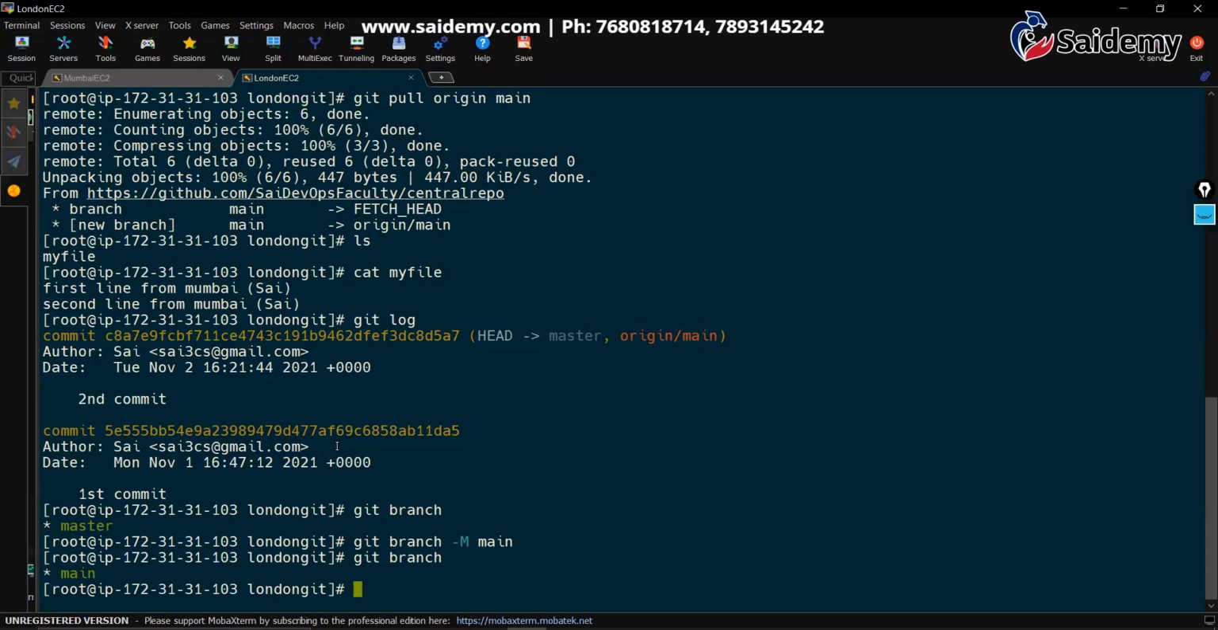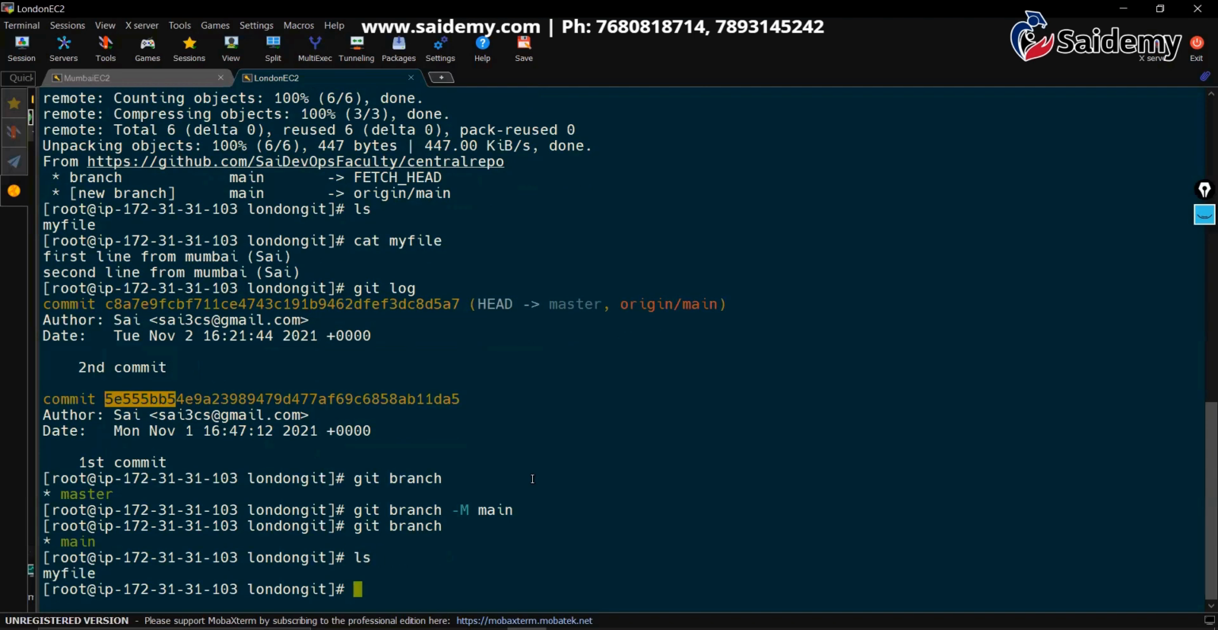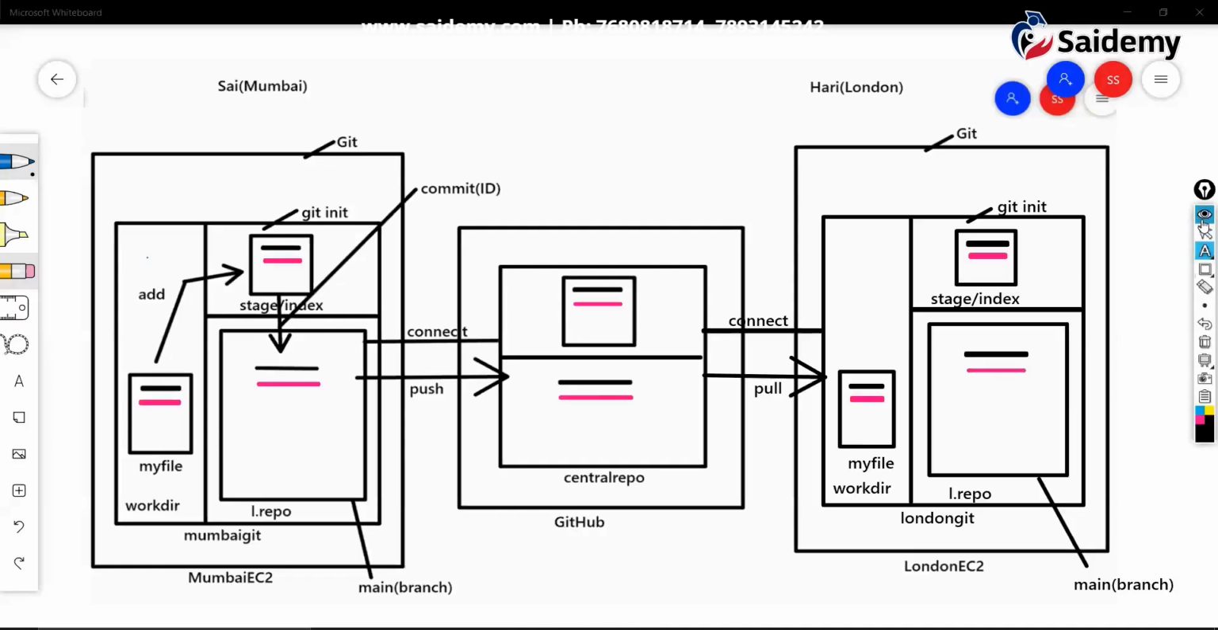Now if Hari wants to see the data, he can run git show commit ID and verify the data. Or he can see the data inside the file also. Now Hari is planning to add some more data because it's Hari's turn. He pulled the existing code, and now he's going to add some more code on top of that.